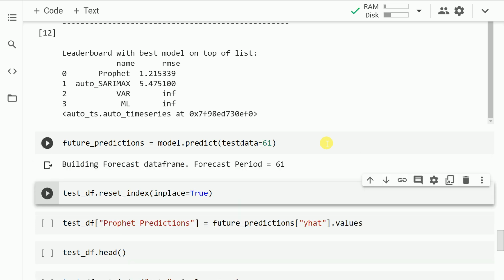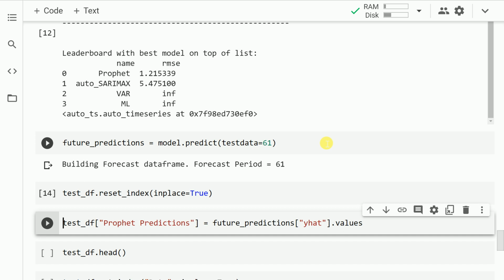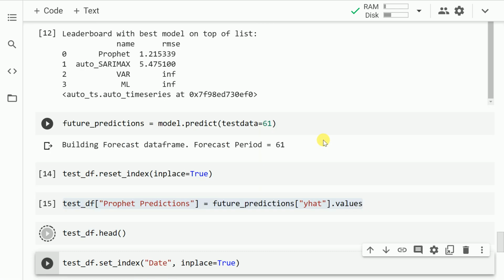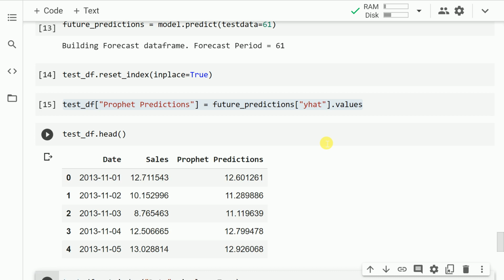Again, I'll reset my testing dataset index so that I have two columns, the date column as well as the sales column. Since I have the predictions with me, I create a new column called Prophet predictions and I pass in the prediction values to this particular testing data frame. So let me run the cell. Let me show you the testing data frame. As you can clearly see, I have three columns now: date, sales value and Prophet predictions.